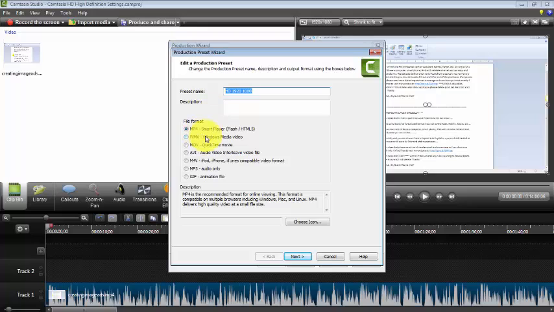If you don't want MP4, you can choose any of these other file formats, although some might not work on some devices as others do, but everyone pretty much always recommends MP4 anyway. Okay, so you give the preset name, choose your file format, click next.